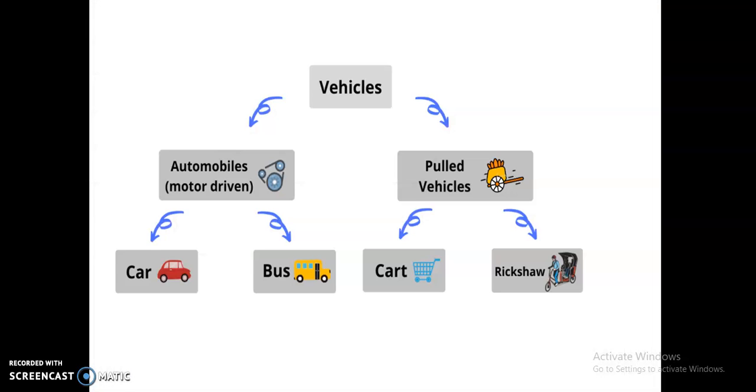This is the pictorial representation of inheritance. Generally there is a class called vehicle. From that, it is divided into two types: one is automobile, and one is pulled vehicles. Automobile means motor driven. Pulled means it is pulled by a human. Automobiles have general features. Car and bus both derive some properties from the automobile. But a car has individual features also, and a bus has individual features also. Some basic concepts are derived from the automobile, motor driven class.